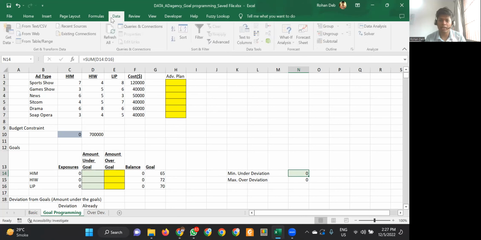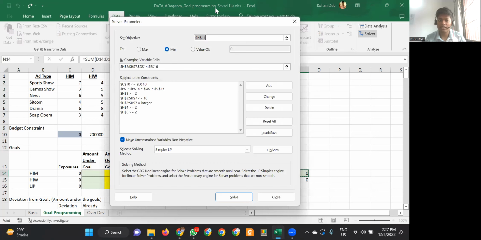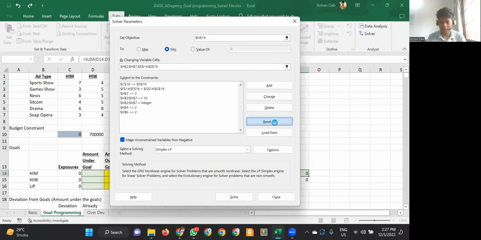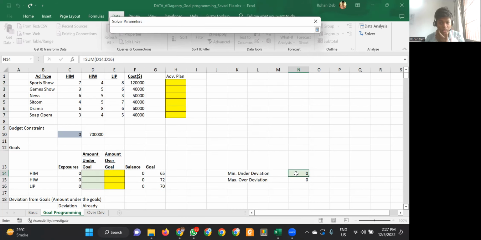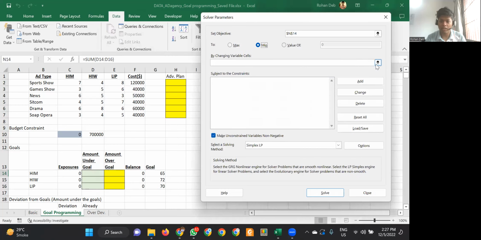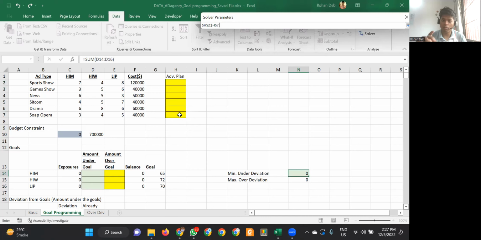Now I'll again go to data, go to solver, and see, my objective would be to set this cell. So firstly, let me reset everything. My objective will be to minimize this. So click on this, go to minimize. Okay, so this is minimizing. Now what cells will be changing? It will change these cells. So firstly select this area, then comma, and then this entire area, green and yellow.